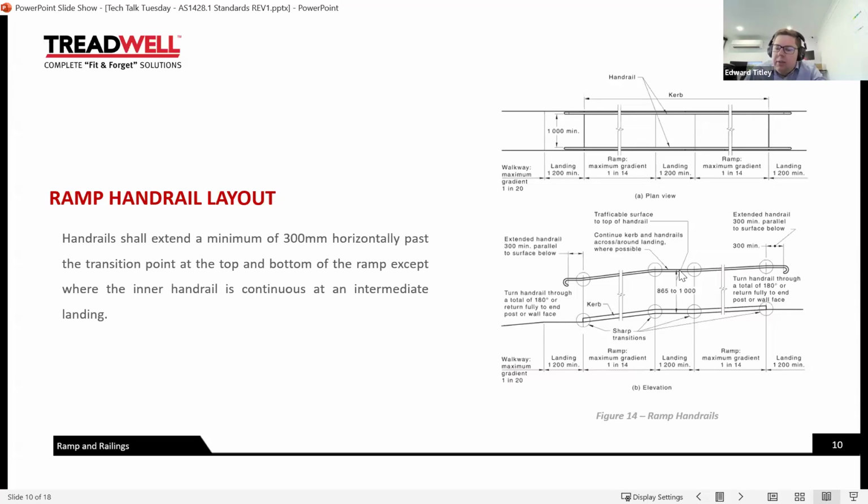Between 865 and 1,000 millimeters, we need to consider that. And once again, we're drawing your attention to the maximum gradient of the ramp being 1 in 14, as opposed to the maximum gradient for the walkway, 1 in 20, but then the requirement here for the intermediate landings.